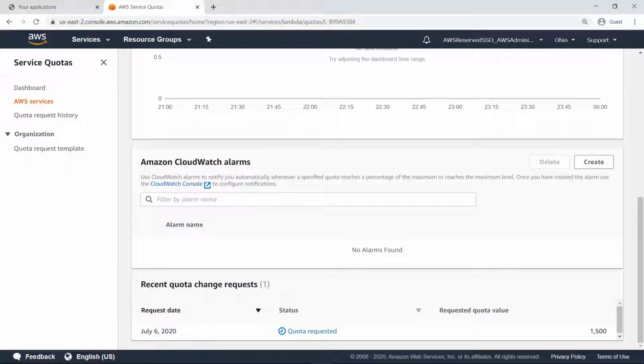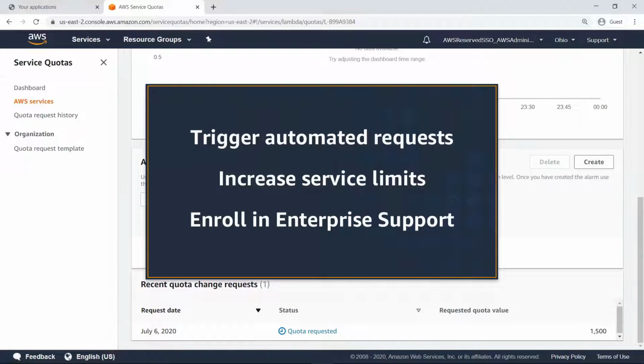As you can see, the requested quota value is 1,500 concurrent executions, which is the value we specified when we created the CloudFormation stack. You've just seen how to automate service limit increases and enterprise support with AWS Control Tower.